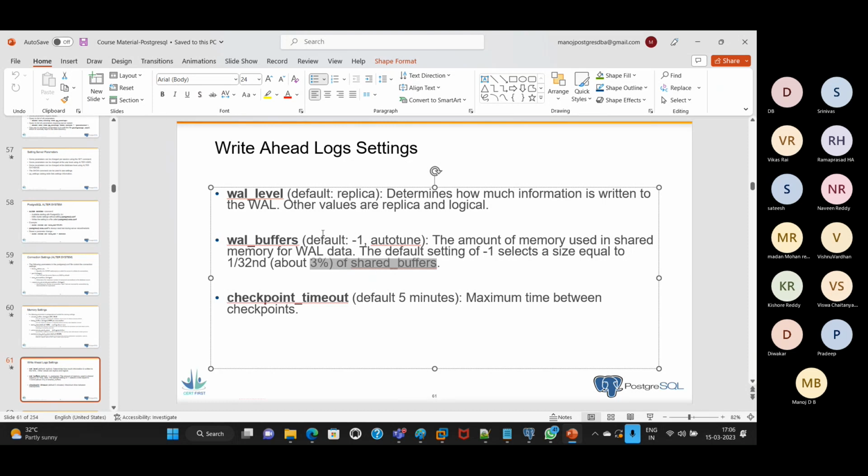Not much memory is required for the WAL buffers, because whenever the WAL writer is triggered, it will write all the committed transactions into the WAL segments. That's why every 200 milliseconds all the committed transactions are written into the WAL segments. So see here, 3% of the shared buffers is enough for the WAL buffers.